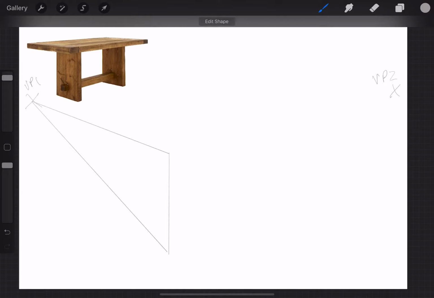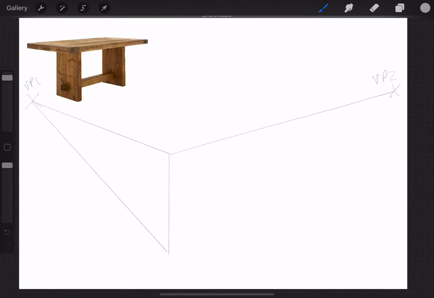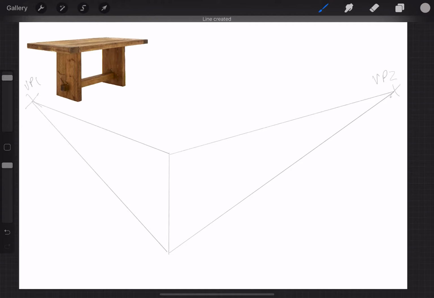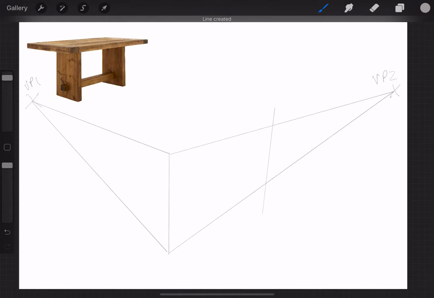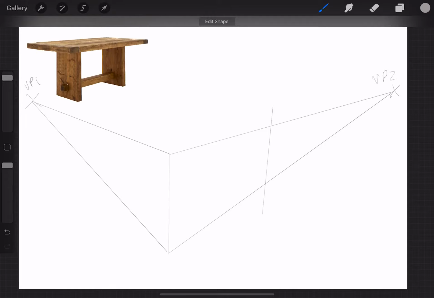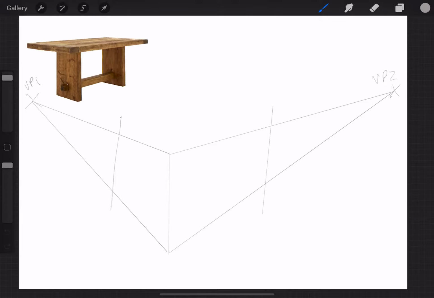So I've got our vanishing points, a vanishing point over here, and I've got another vanishing point over here. So I've got the vanishing points in play. I'm now going to think of the front edge of this table. I'm going to create a vertical line over here somewhere, and that will give the front of the table, and a vertical line giving the side of the table over around about here.